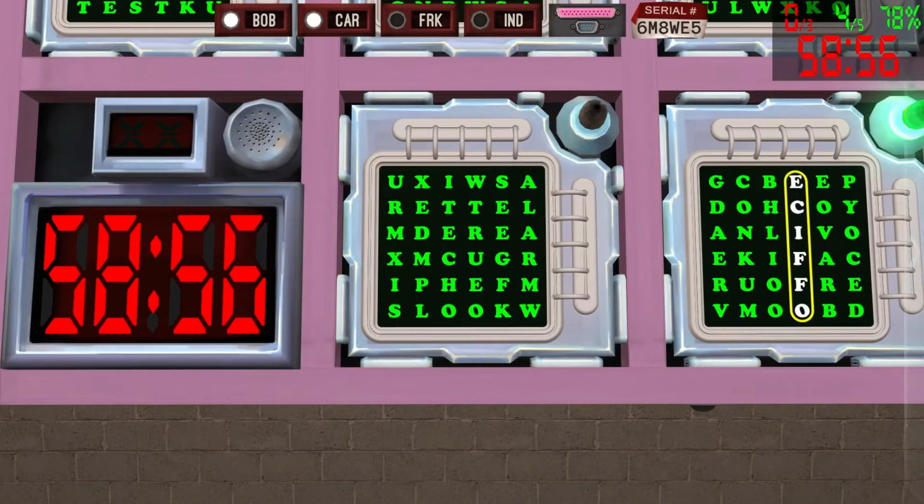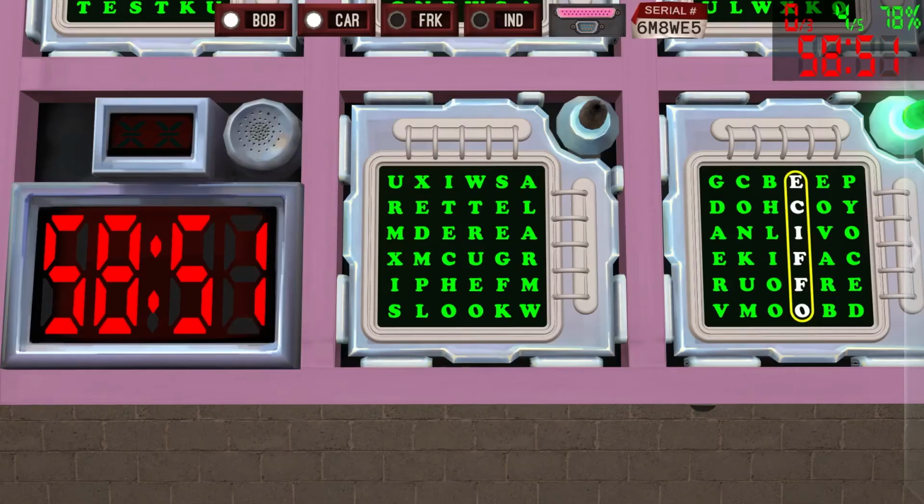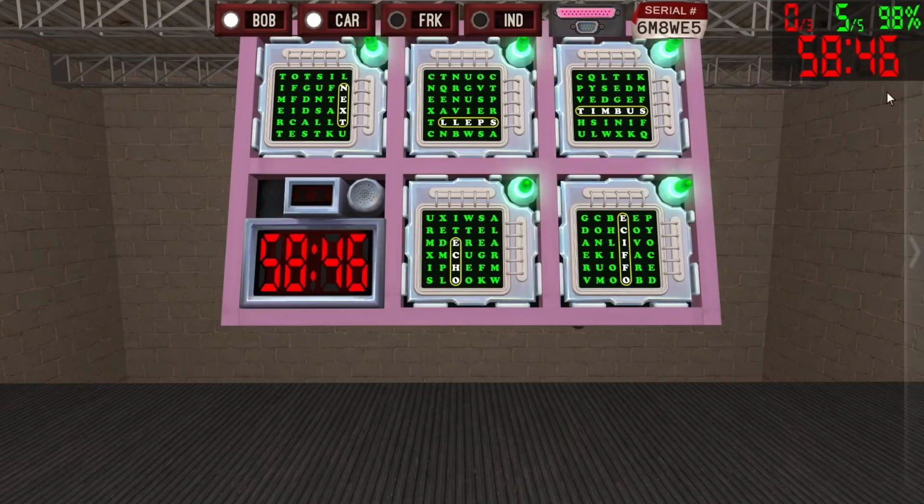Finally, we have the letters U, A, S, and W. This gives us the words echo, unique, find, and edge. We find echo vertically in the third column. Yahoo!